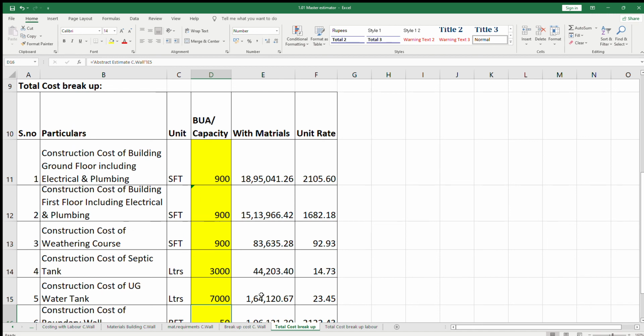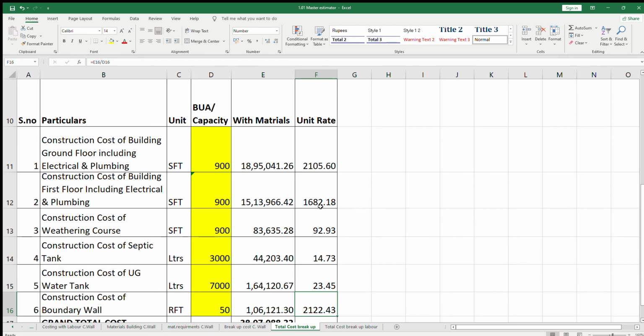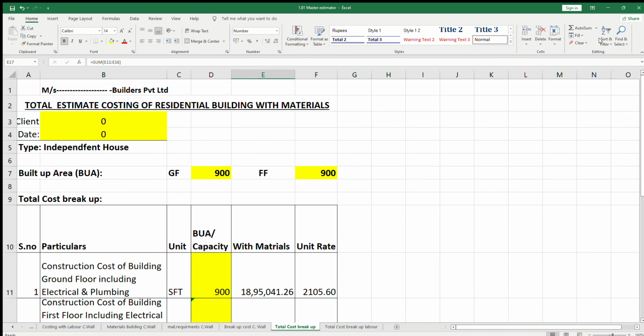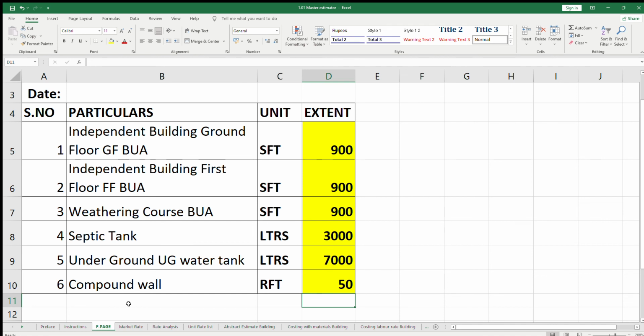So you get different costing. You get per square feet 2105, first floor 1682.18, weathering cost 92.93 per square feet, construction of septic tank around 14.73, 23.45, and the boundary wall is 2122.43. So you have the total cost. So this is how the estimator works. So front page, once you feed this, then the entire report gets filled in.